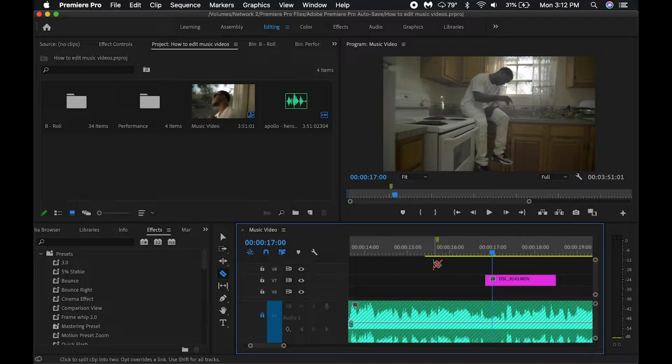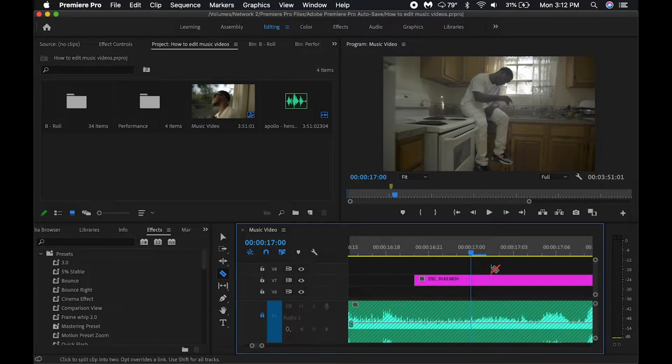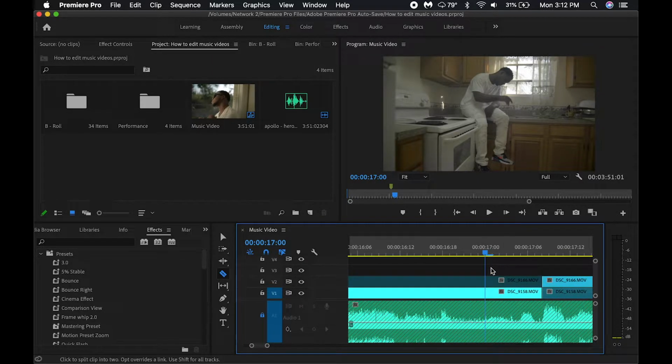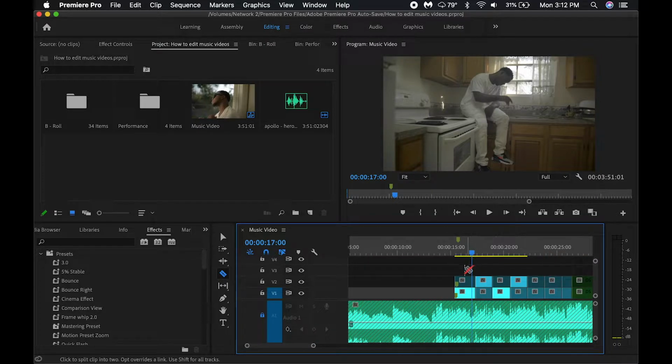Just hit C, or you can just go to this razor tool right here. And it's best to learn the shortcuts too. Hit C, bring up the cut tool quick. And what you can do is you can hit the minus or plus button to zoom in, zoom out. So learning these buttons is gonna help you navigate a lot quicker when you're doing this.